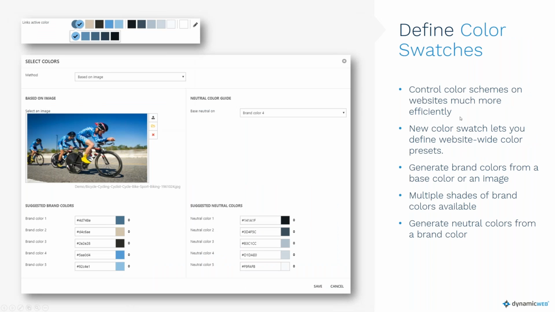Then we have this color swatch, which is basically a new color selector, and that's what you see on the top. The color selector will show us first a number of brand colors that we have defined for the solution. And it will also show us a range of neutral colors, which is basically gray or toned-down colors that we will use for secondary elements on the website.